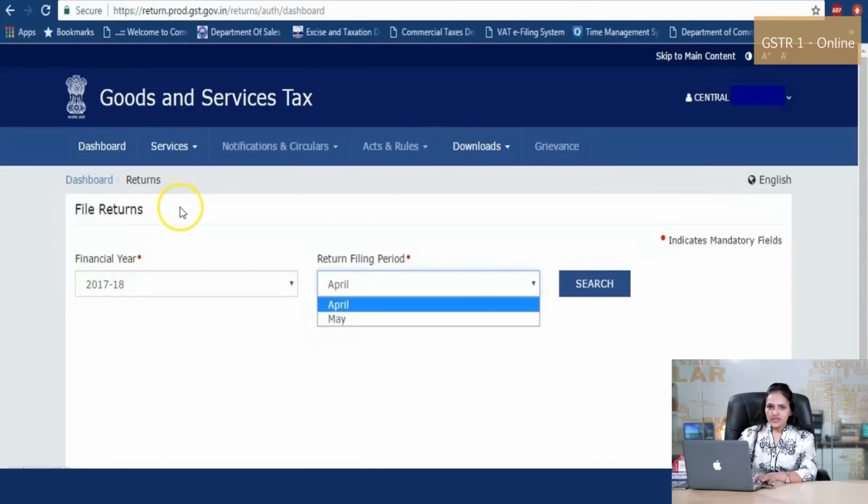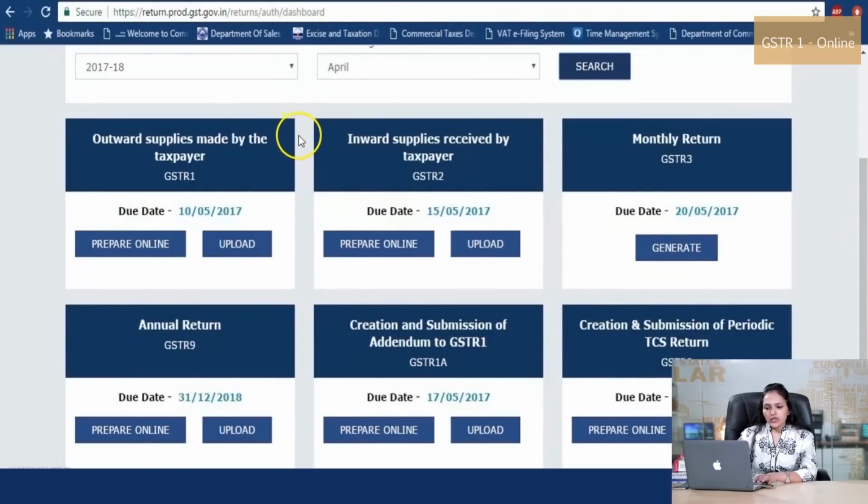As soon as you click on the Return Dashboard tab, this window opens up. The user has to select the financial year and the period for which return is required to be filed from the drop-down menu. In my example, I have selected the return filing period as April. Thereafter, click on the Search button. When you click on the Search button, the next window displays the various statements or returns that are required to be filed in GST along with their respective due date.